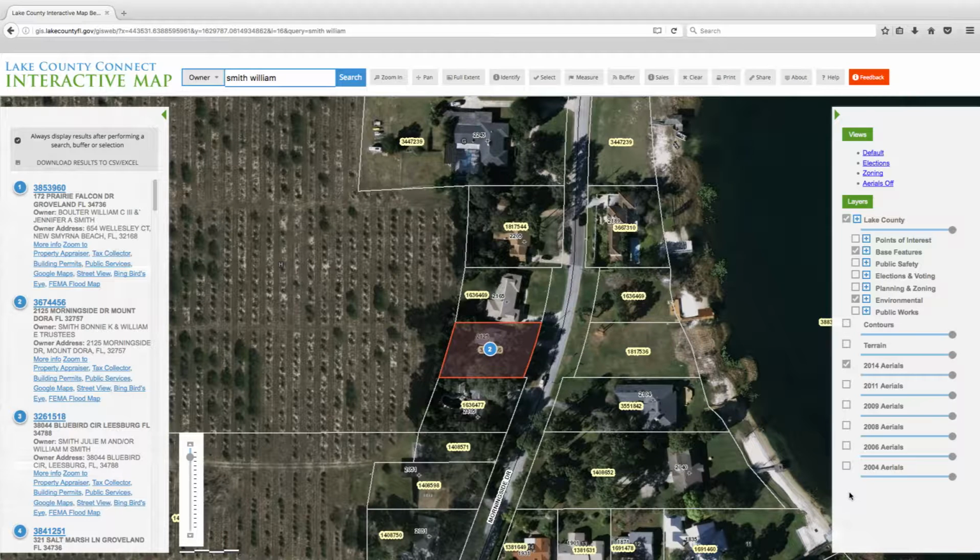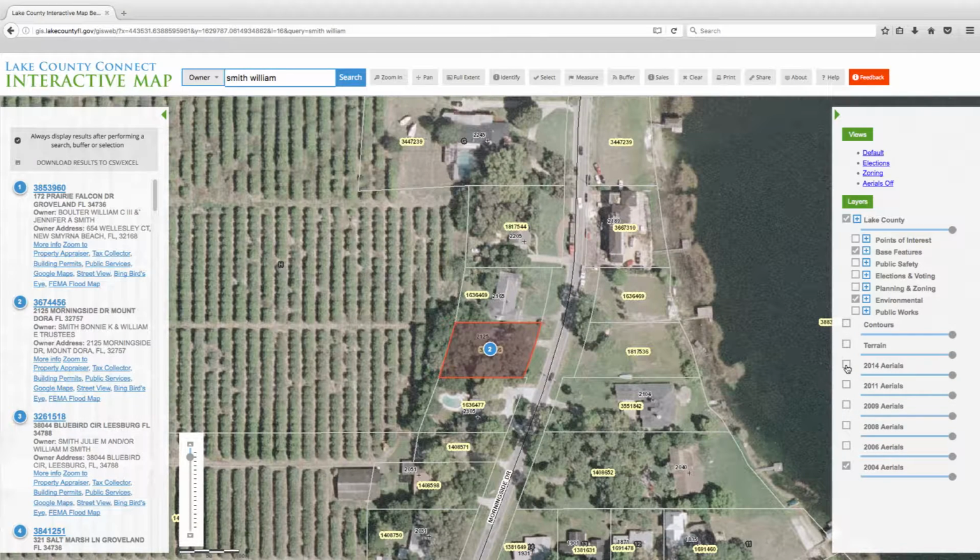Now, what we can do is we can actually go back and look at aerials from 2004. What you're seeing, as it says right here, is 2014 aerials. So let's click back 2004 and check that and uncheck that. And it shows us these aerials.